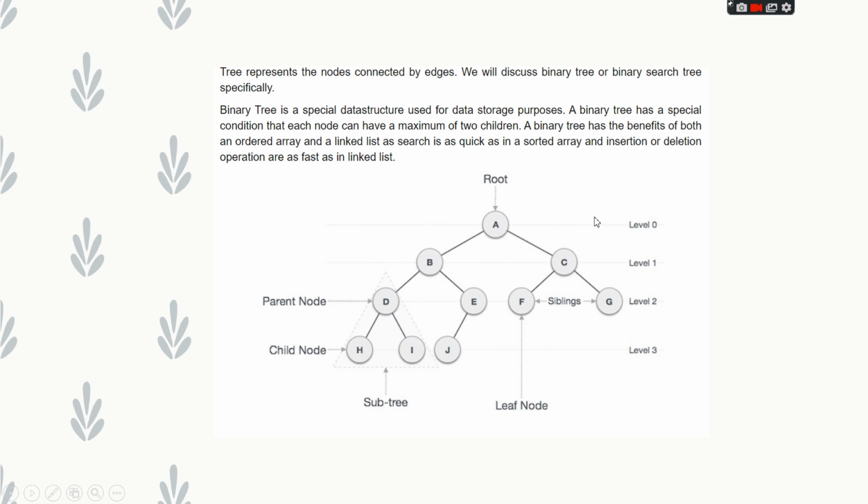Putting it into a definition, a binary tree is a special data structure used for data storage purposes. A binary tree is a data structure which is used for the storage of memory. A binary tree has a special condition that each node can have a maximum of 2 children. As you can see in the picture itself, A has two child nodes, that is B and C, and only two nodes are present. These are the maximum number of nodes any parent node can have.